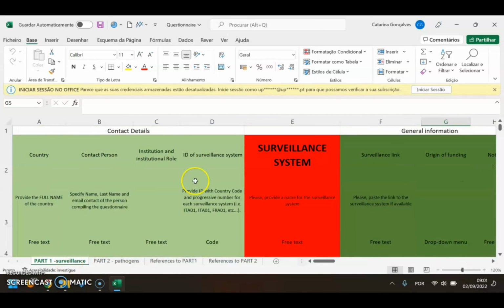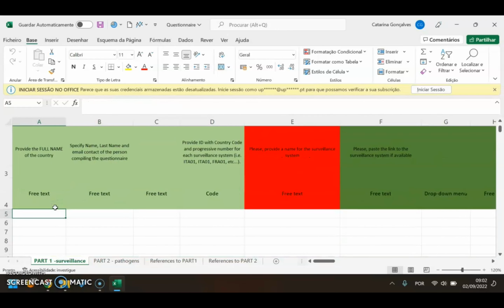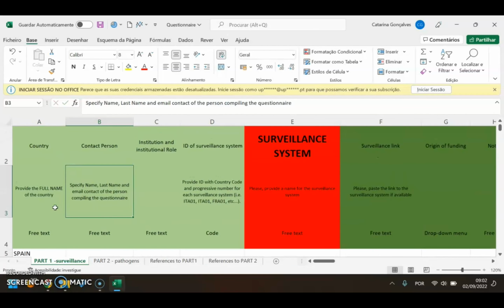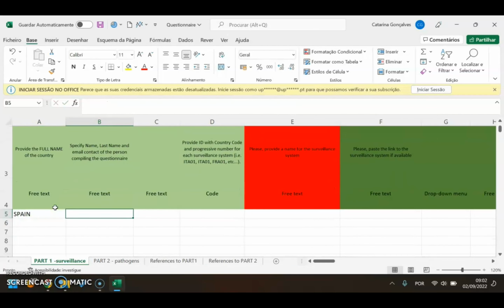The questionnaire is divided into different blocks. Each one has its color. The first block is for the contact details, and we will ask you to provide the full name of the country, in this case, for instance, Spain. Then the contact person that's filling up the questionnaire, let's pretend it's me, as well as an email contact.